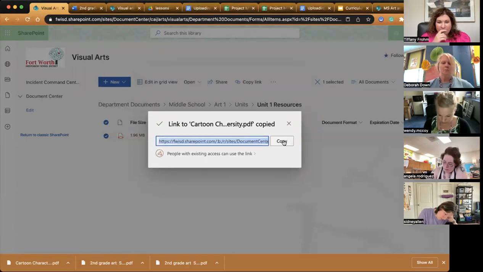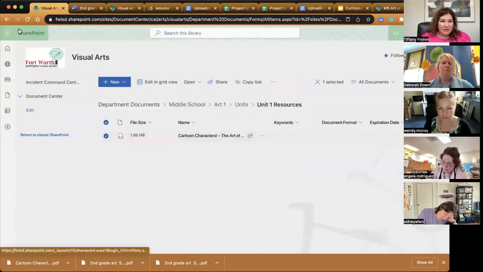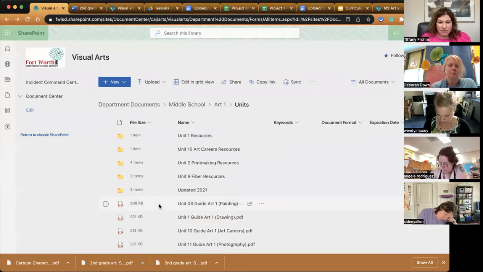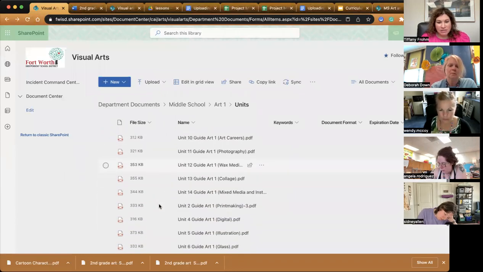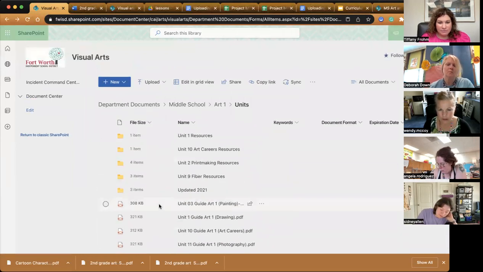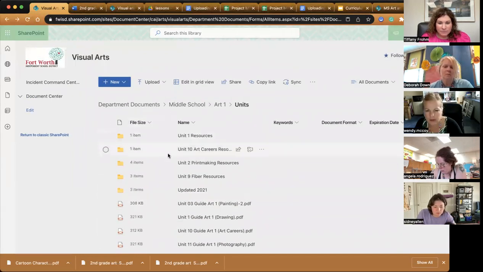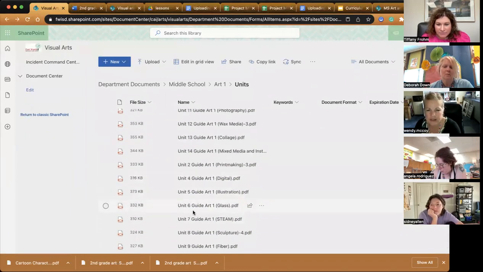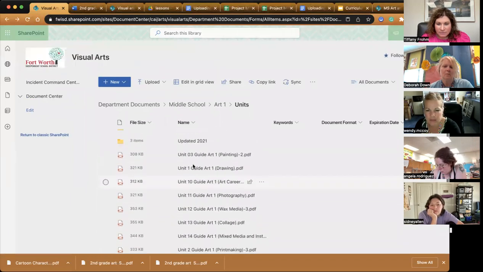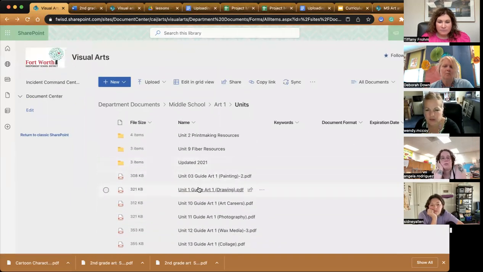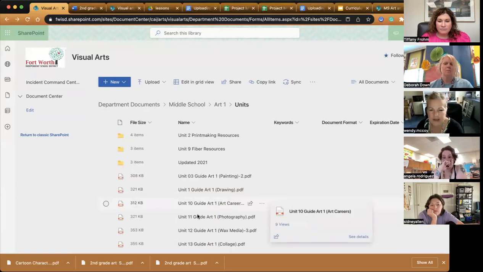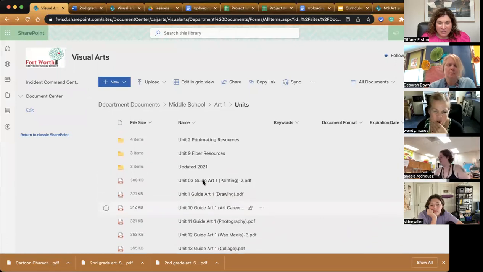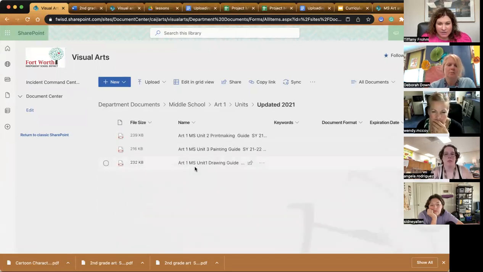So you're going to copy that, and then I'm going to go back to the scope and sequence. Oh, right there. Not a folder, it's just a file. It's the very first one, underneath. Two more down, right there. Is that not it? Unit guide? We want the scope and sequence. Oh, probably updates from 2021.